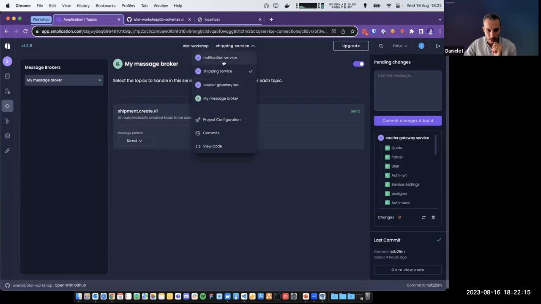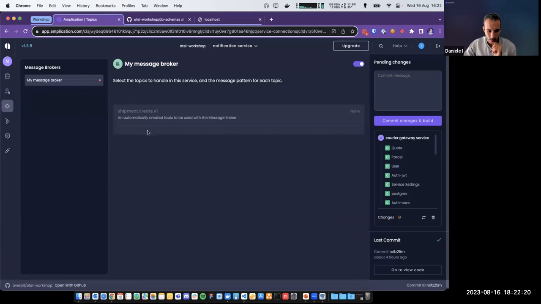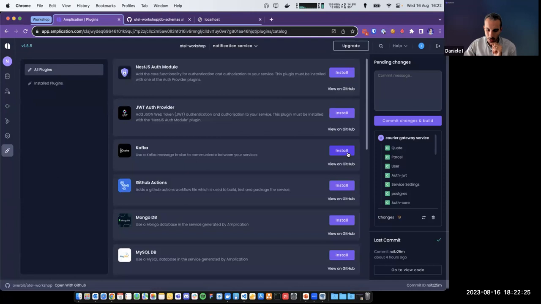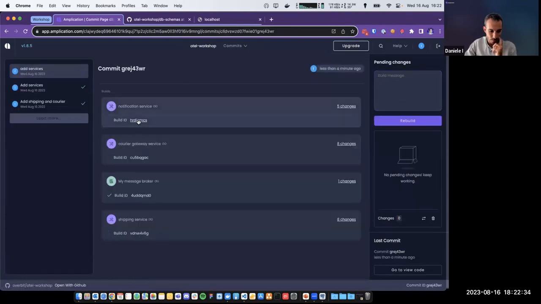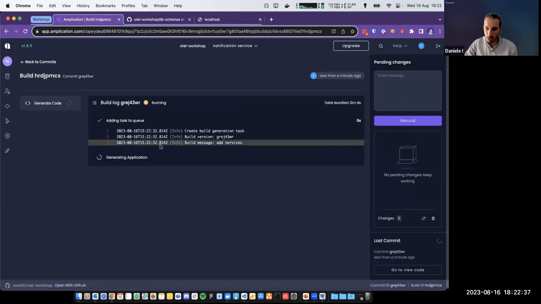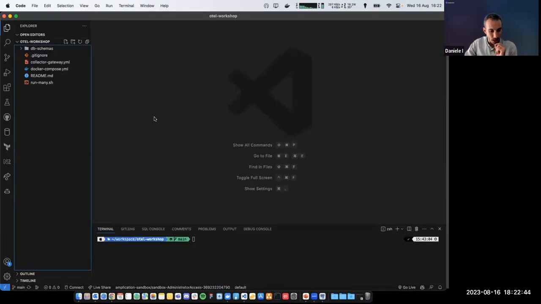And on the other side, I'm going to make the notification service a subscriber, so receive. And in the plugin, again, I'm going to install Kafka. And I'm going to add my message and build. This will start the build process. This will generate the application, create a pull request that we're going to see in a second, and this is going to be pushed to our service. In the meantime, it will take a few seconds, but I don't want to waste time. So let's dive into what was already in that repository.